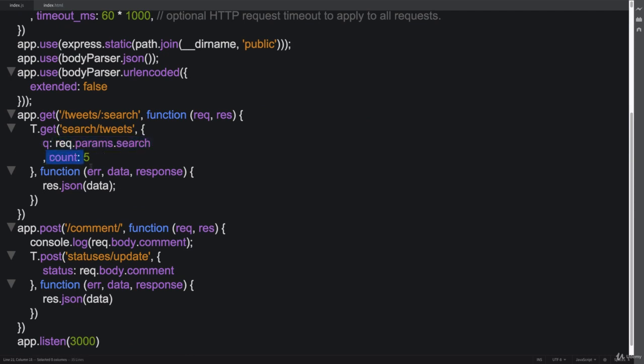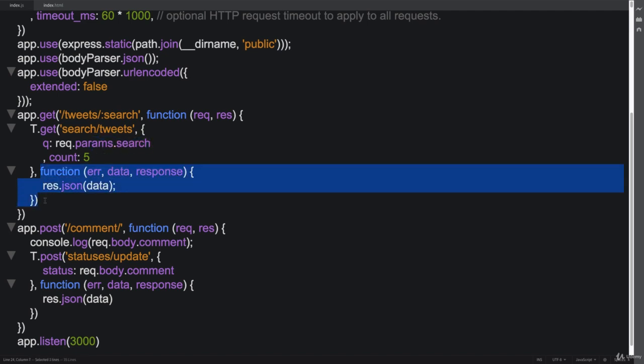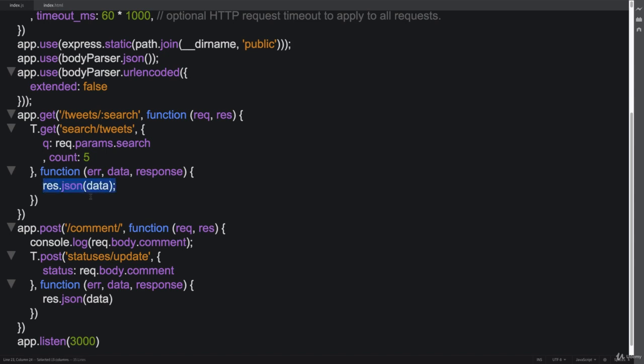What it does, we're able to set a few parameters. So we can do a count. We can set the term that we're searching, the query value, and then we get a response data. And that data we're simply outputting in a JSON format into our route so that we can make use of it within our application.